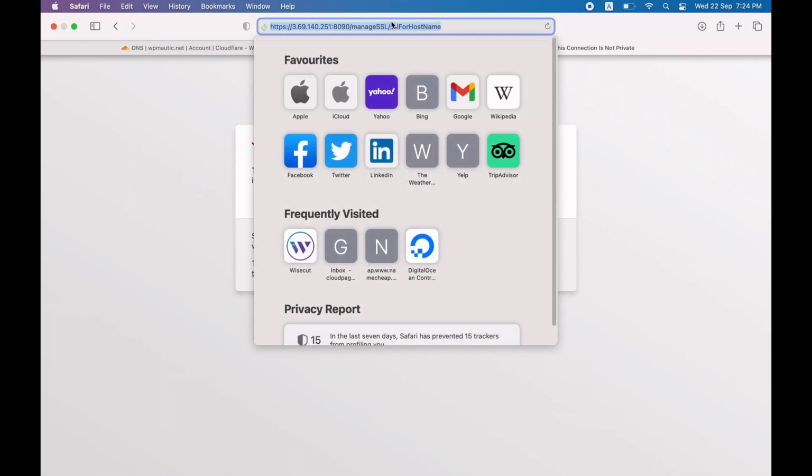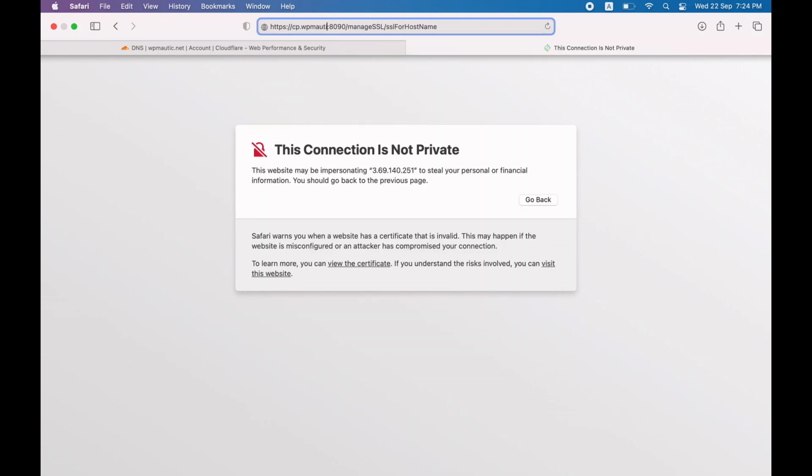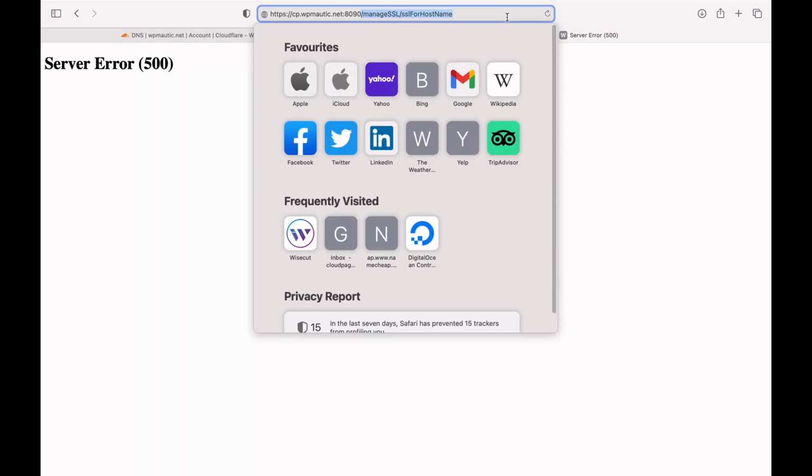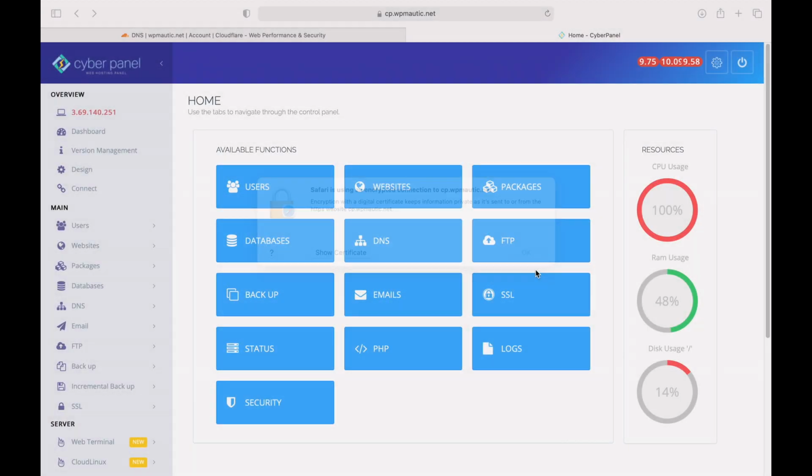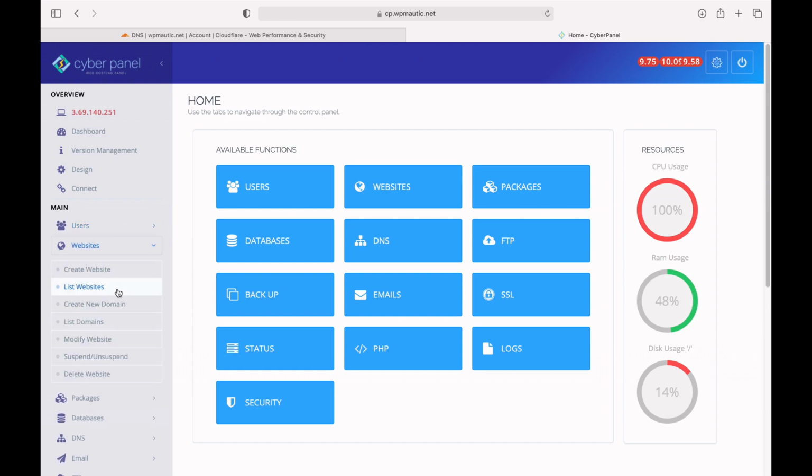We will now access CyberPanel on this domain and see if the error is gone. cp.wpmotic.net. You will have to go to the home page for login. So you can see that it now has a valid SSL and it is not showing us any warning anymore. We can also verify that the valid SSL is present.